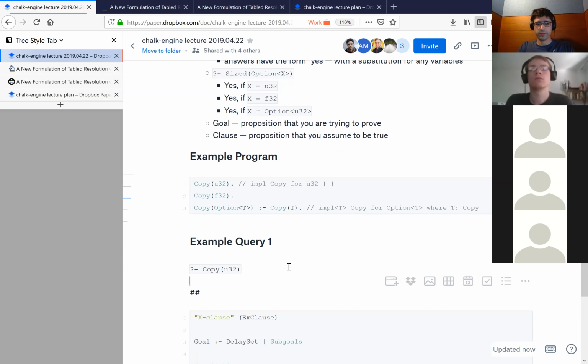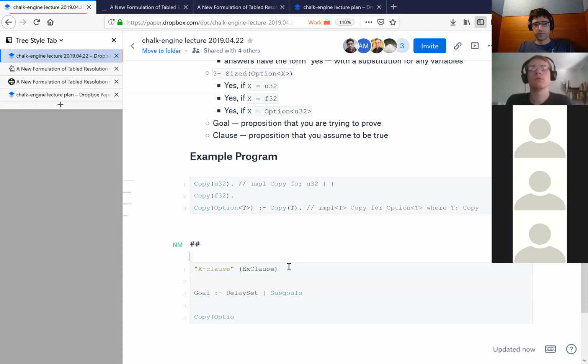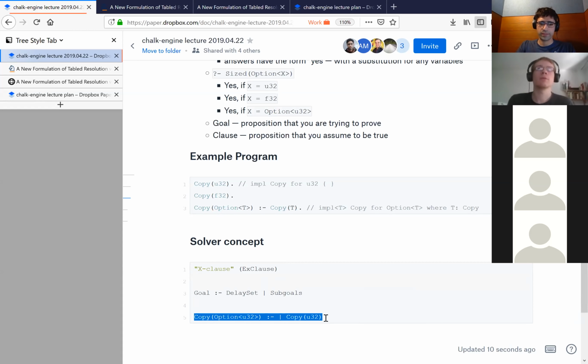Let's come back to this example here, the solver concept. You might imagine we were trying to figure out if Option of U32 were Copy, and somewhere along the line we wind up in a state like this, which says: I can prove that Option of U32 is Copy if I can prove that Copy of U32 is true. Okay, we'll come back to that. So there's a forest of trees of X clauses, basically.